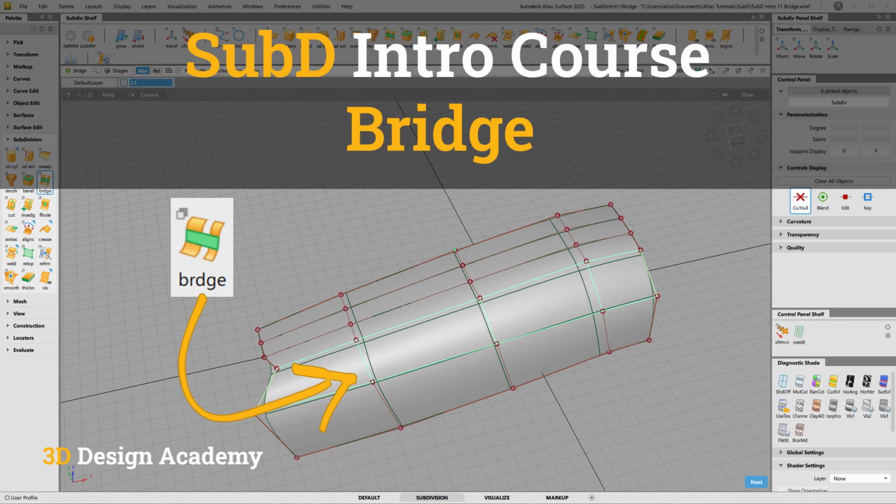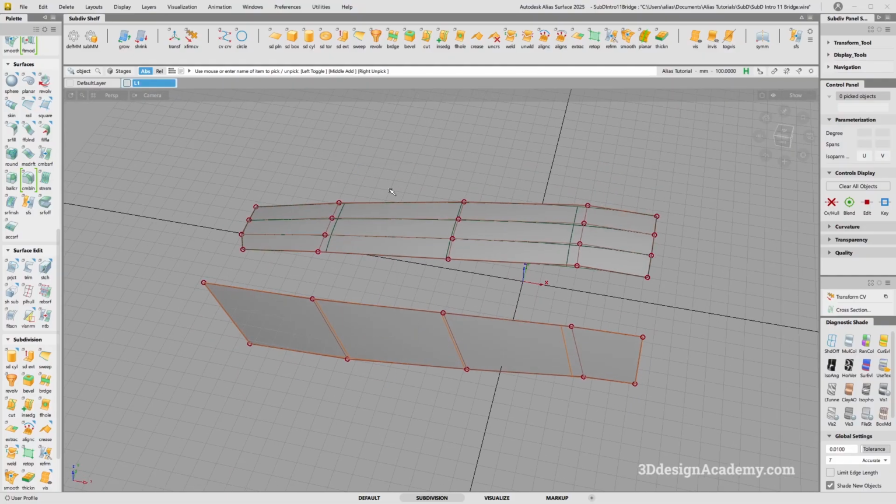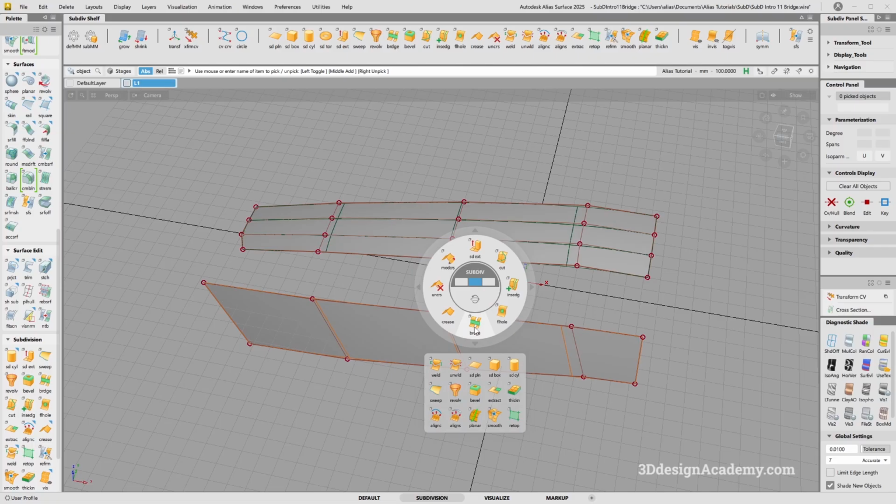In this lesson, I'm going to show you guys how to use the bridge tool. Now, the bridge tool is very similar to the skin tool in NURBS modeling. In order to find it, you can find it here in the palette, and if you prefer to use the puck, you can find it over here.